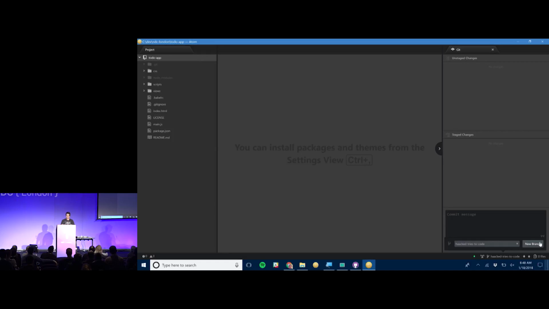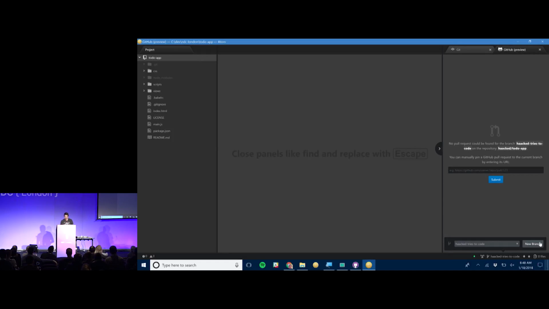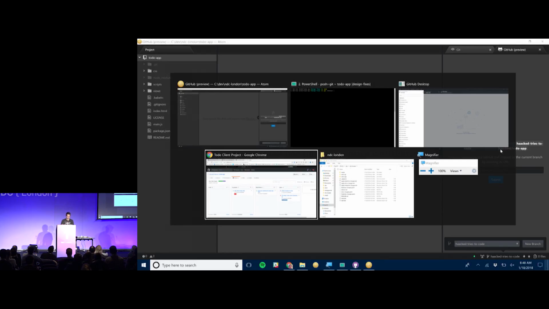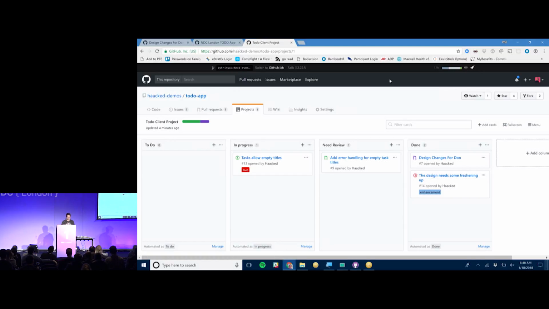So we're going to go to Control-Shift-8, and we have a GitHub pane. It says, no pull request could be found for the branch Hack tries to code on the repository to-do app. Well, that's not good. Let's go check out the pull request on the to-do app. Maybe I made a mistake here.